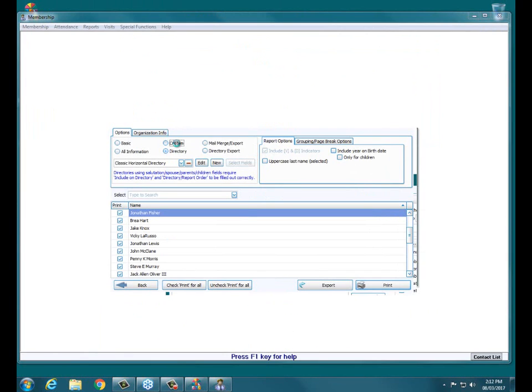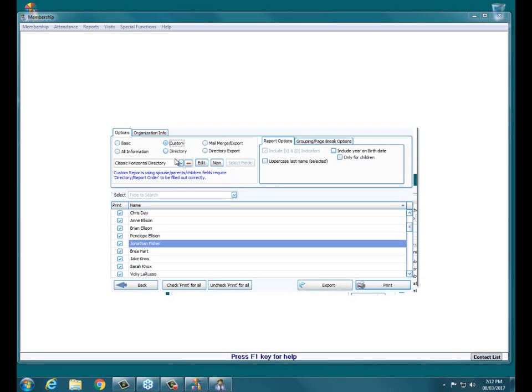And a custom report is going to be similar, however, it's not looking for that include on directory field. So just keep that difference in mind. You're going to have the same template choices here in this drop down for custom and directory, but directory is basing its information off of the include on directory fields.